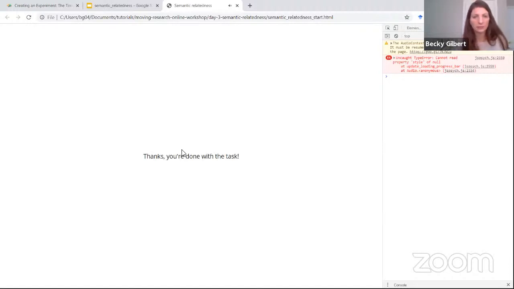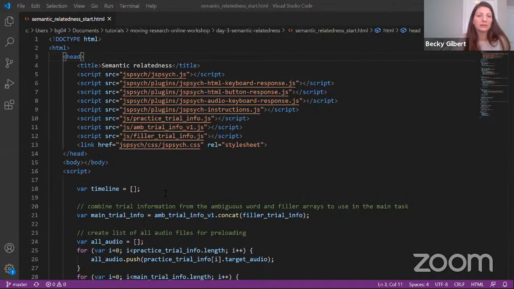Okay, then finally at the end we get thanks, you're done with the task. So I'm going to go back to the code here and we'll talk about what's in here. And almost everything in this file is things that we covered in the first session. There's a few things that are new, and I will just highlight those at some point as we go along.